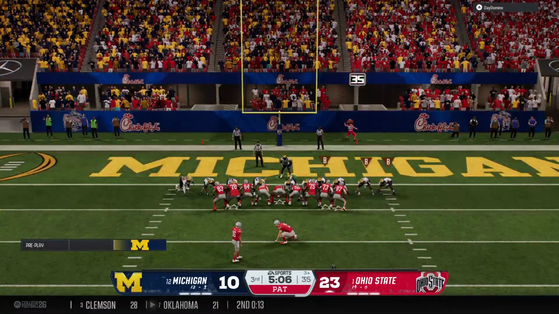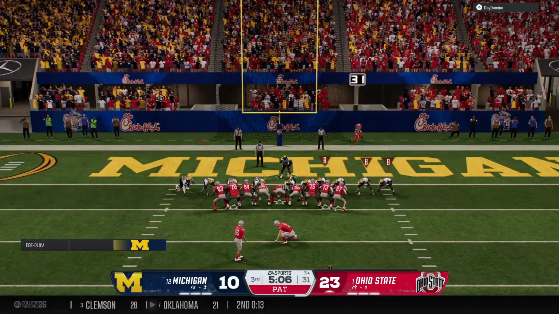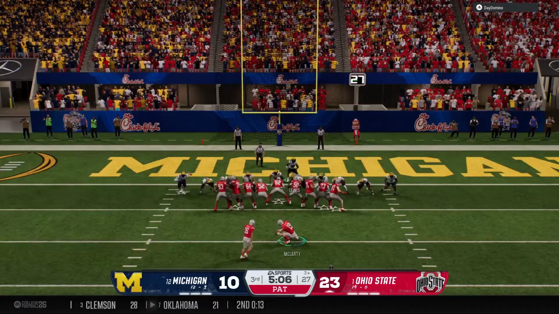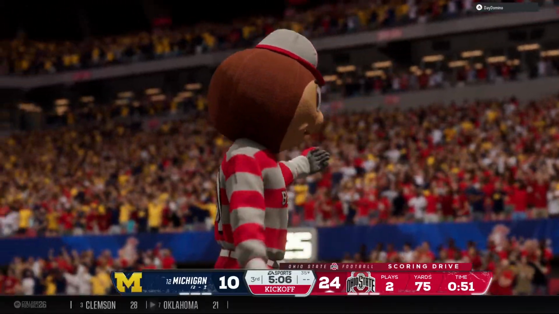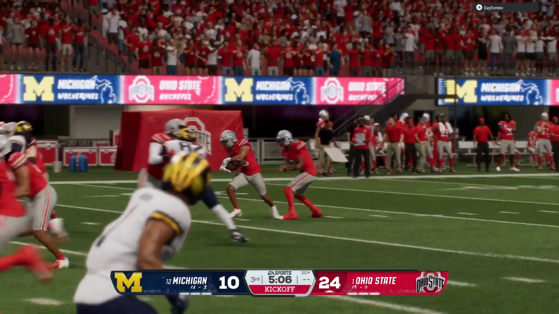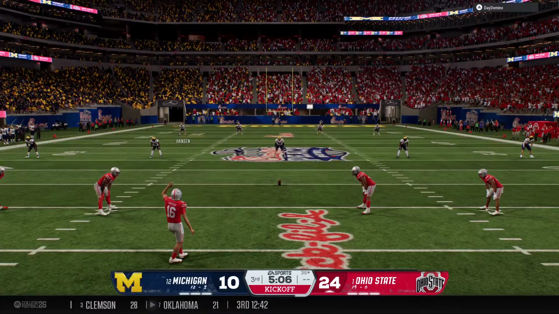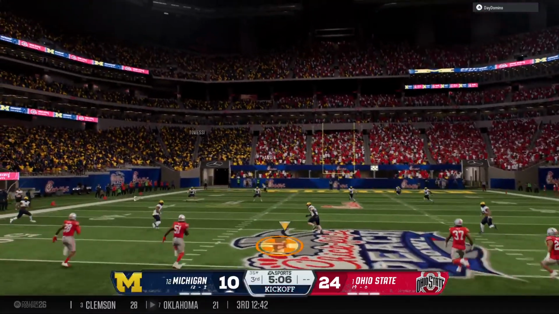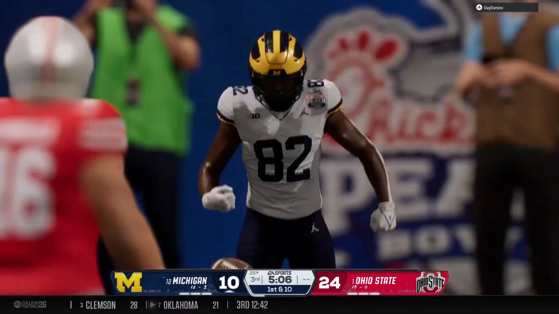Now they line up to kick the extra point. The extra point is good. They stretch the lead a little bit more. So after putting up the touchdown, the kickoff team is out there to boot it away. And it comes out to the 25. No return attempted there.